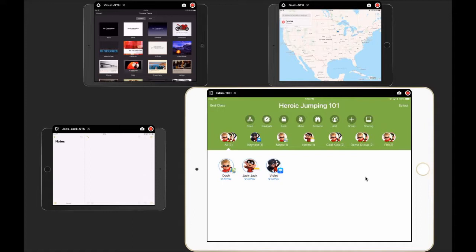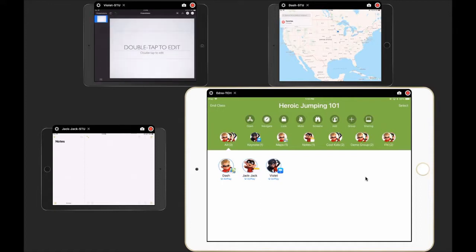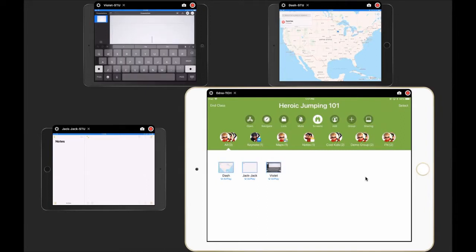And if I tap done at the top, I can do this with any of the other iPads that I have in the classroom. So I can see what Dash is doing here. I say, oh, maybe Dash is not doing what he's supposed to. And I can go in and tell him now to maybe open up. We want him to be in Pages. So now I'm going to tell Dash's iPad to open up in Pages. And from here I can hit done and it'll close that.